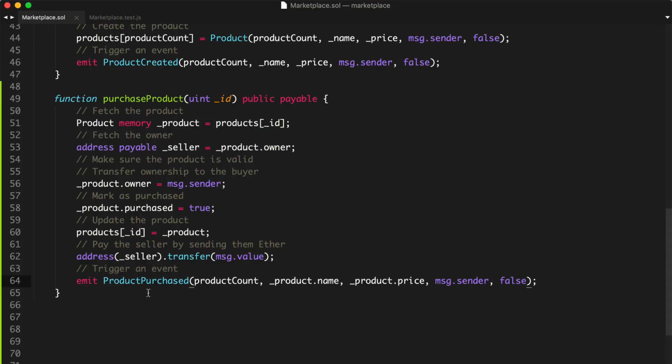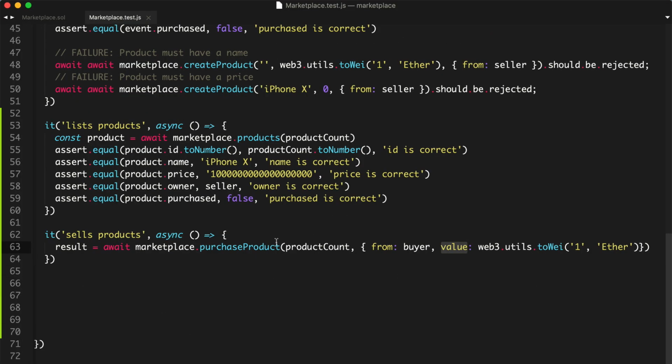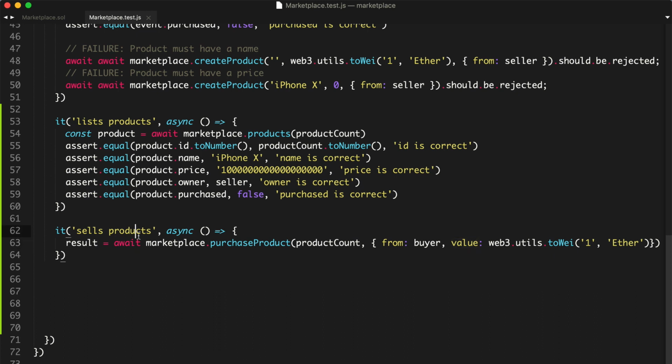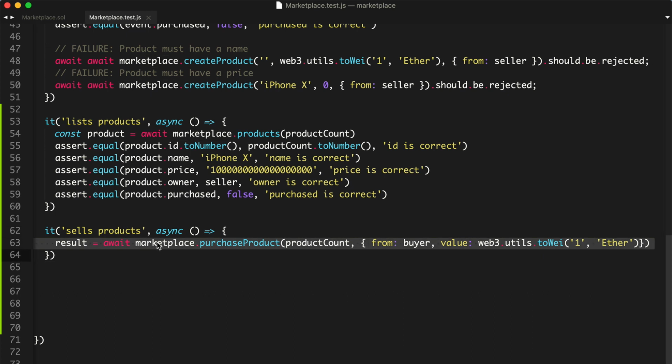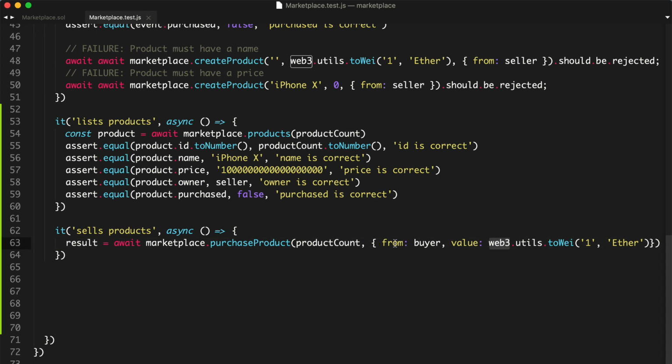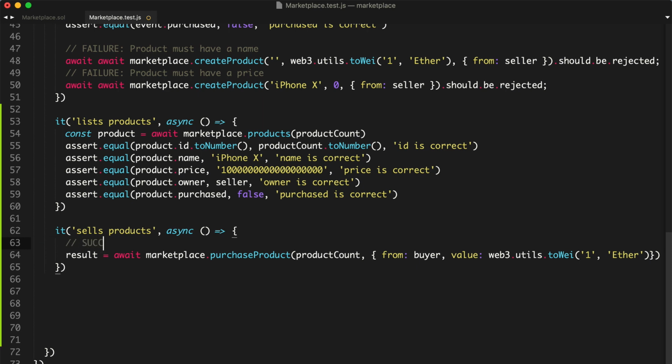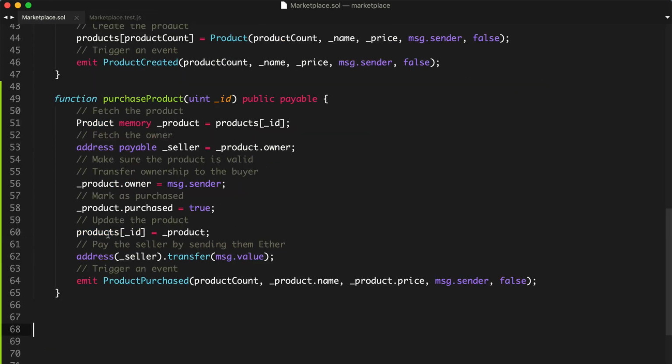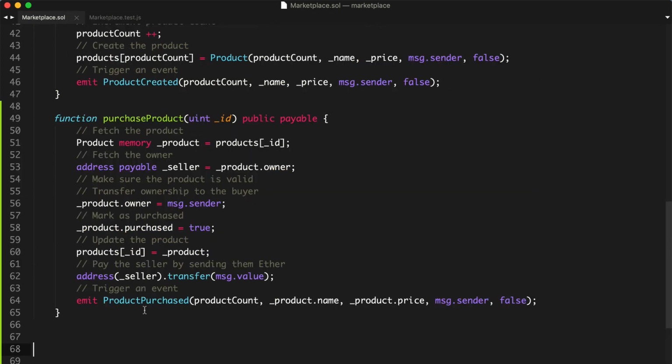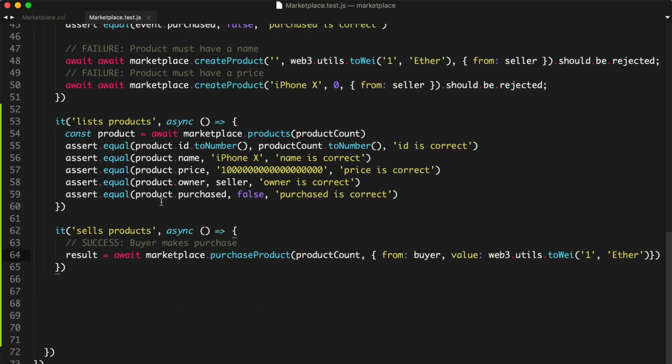Now let's write some tests to check on this behavior. The first thing we did was set up the result, and we wanted to see that we could pass in the buyer, and we could also pass in the value. So that illustrated how that worked, but we're going to use that as a starting point for our test. So we'll say success. Buyer makes purchase. And what we want to do is go ahead and check these logs just like we did in the previous test to make sure that all this info was logged out properly.